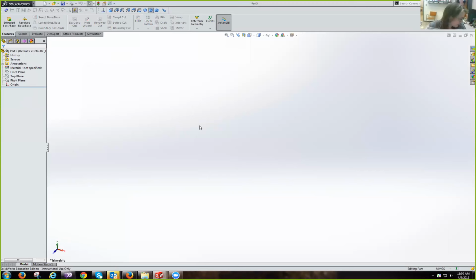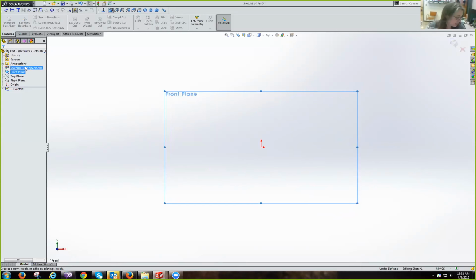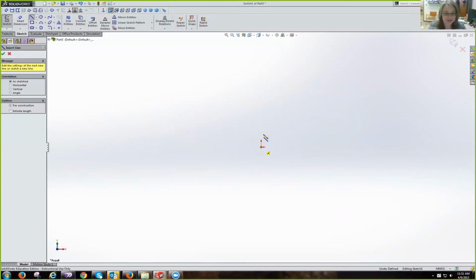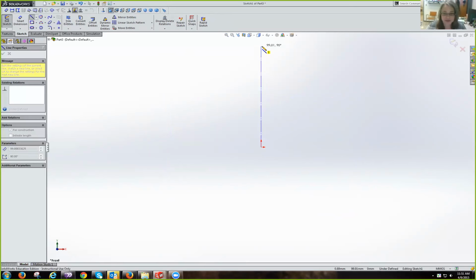And this time I'm on page 711, and I'm going to make that spur gear that's pictured on page 710. So starting on 711, we're going to sketch on the front plane. And I'm going to insert a center line starting from the origin, going upward. Oops.